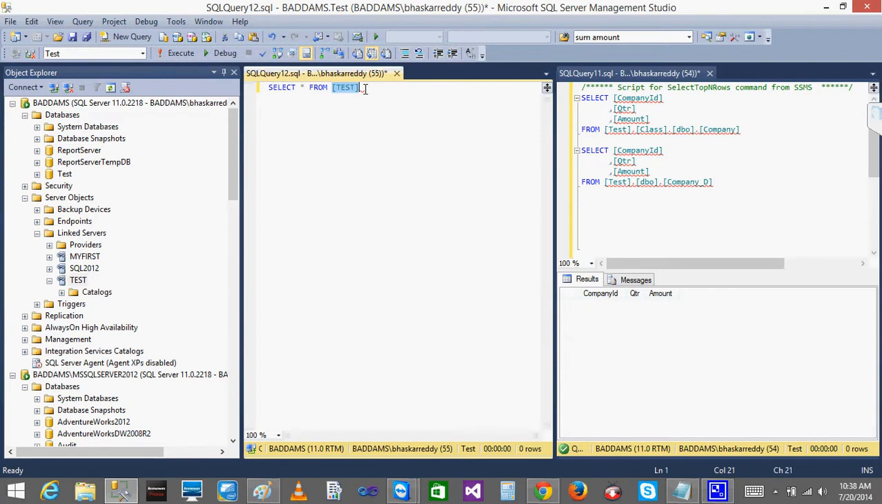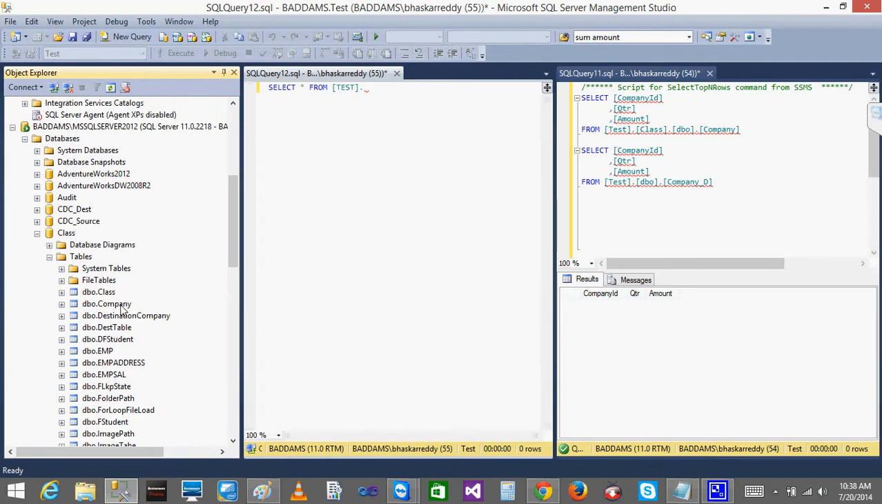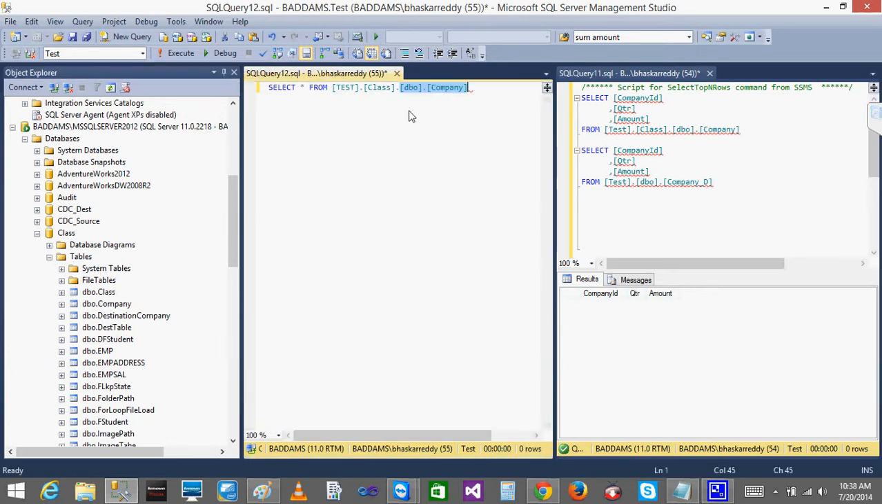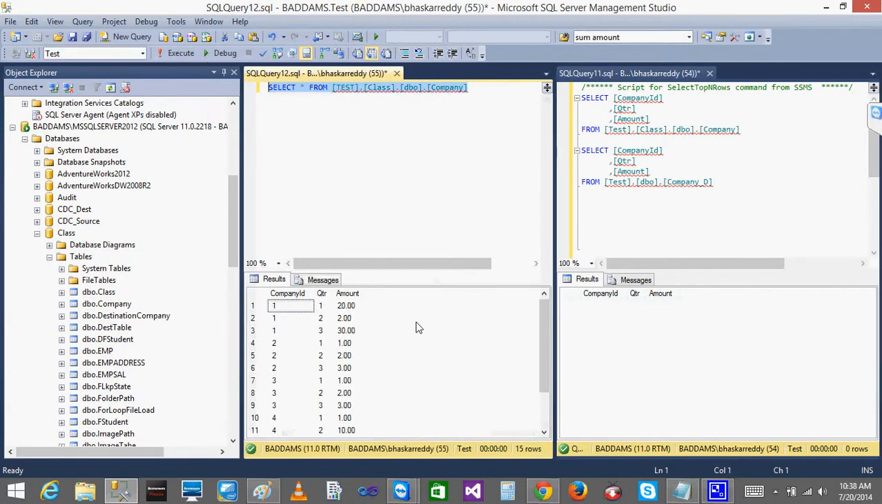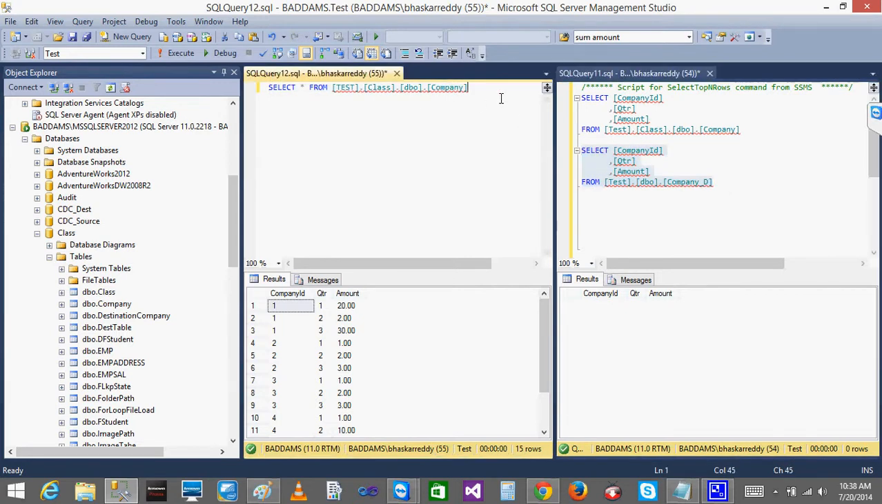I'll just drag and drop it, then give a dot. After that, the database name is the class database, and then the company table. I'll drag and drop the class database and then the class company table. That's it. Now when I do select star from, I'll get the data. I already made the same query: Test.dbo.company. Now I'll just remove this.